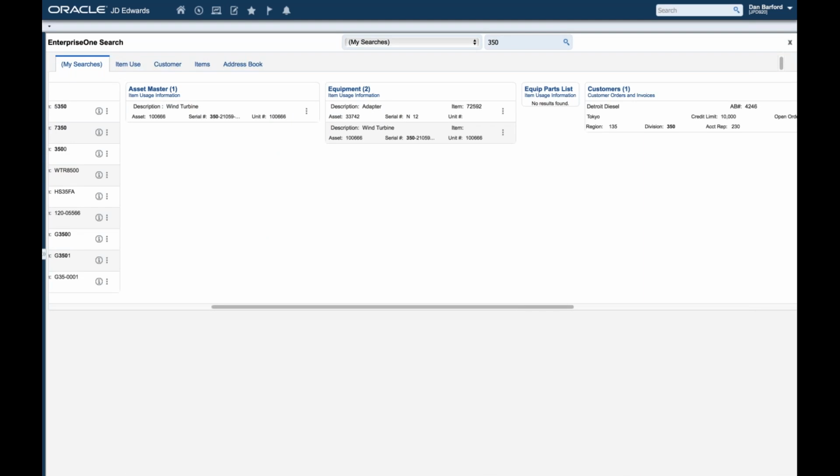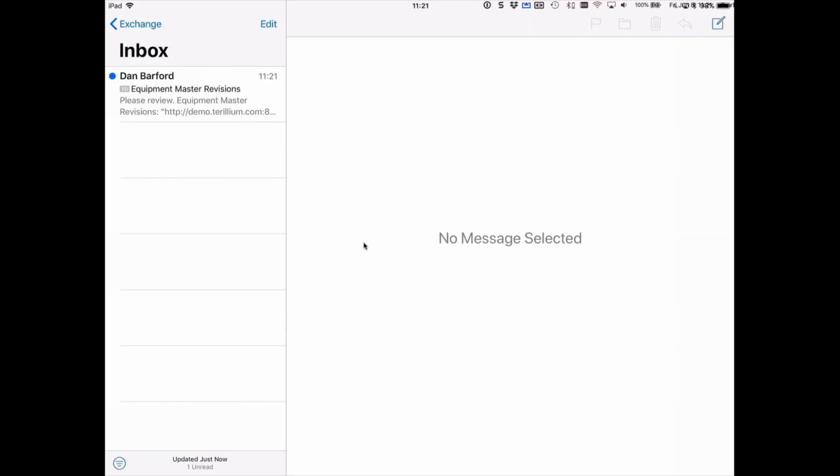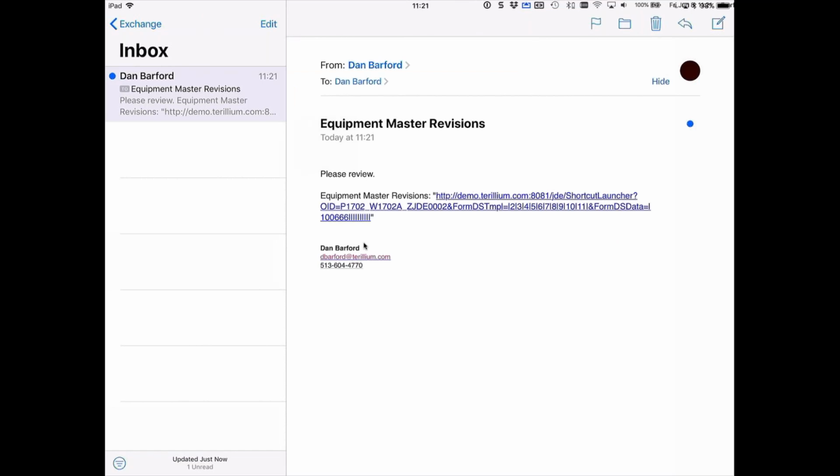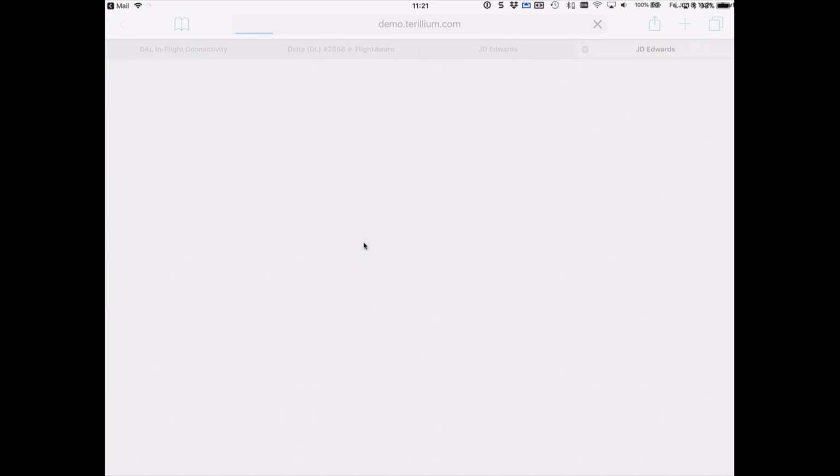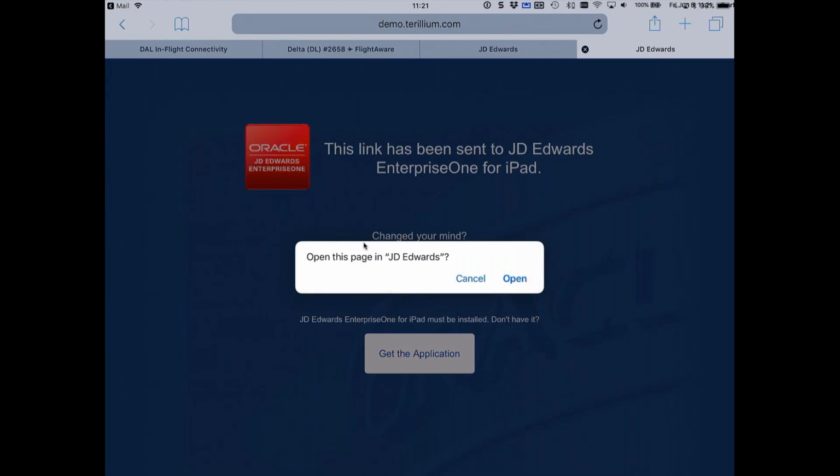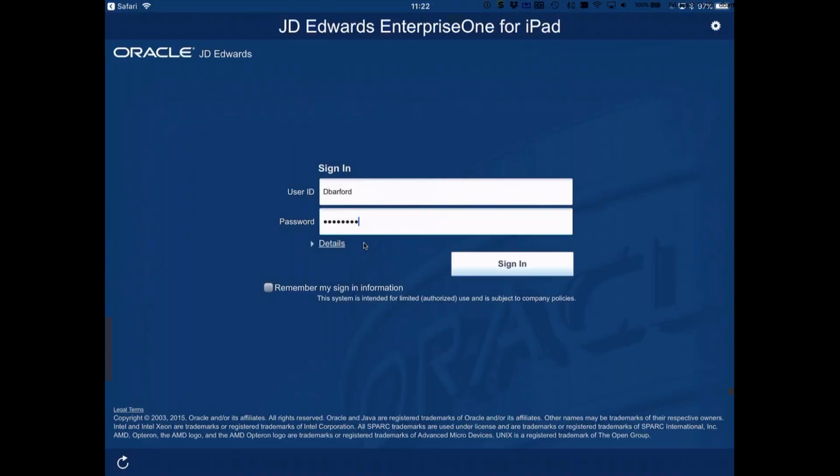And now I'm going to pretend like I'm receiving that email, and I'm going to do that from my iPad. So I'm switching screens here, and you can see I received that email. And when I click on that link, it's going to open up my Safari browser, but it's going to ask if I want to open this up in the JD Edwards, because I have the Enterprise One app for iPad. So I will say open. It's going to ask me to sign in.